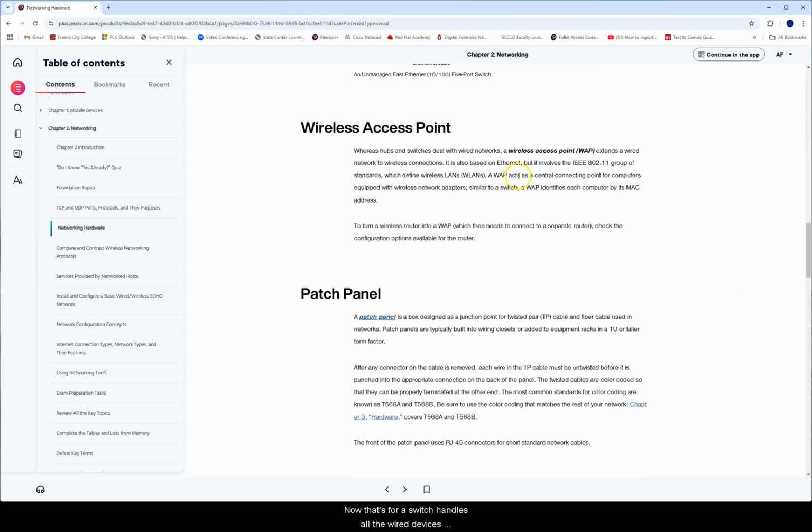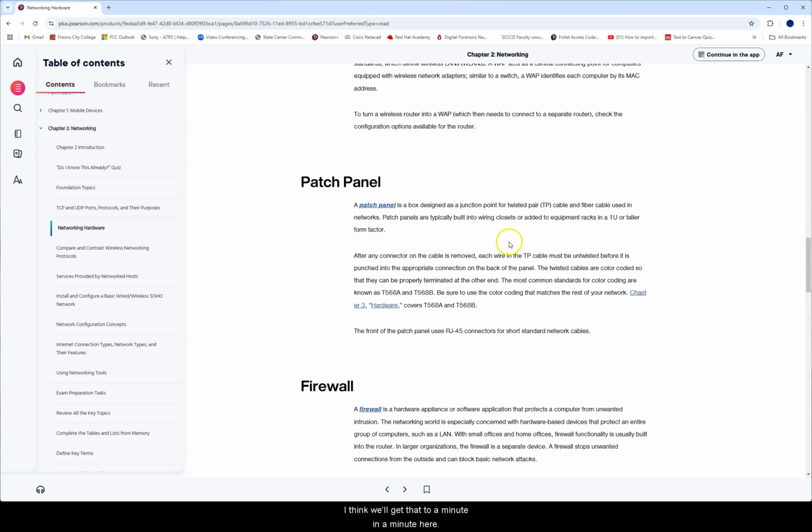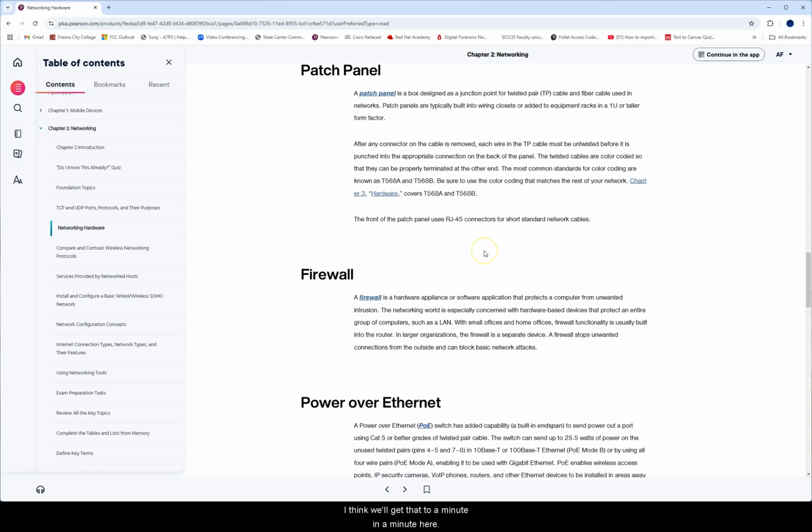Now, a switch handles all the wired devices or nodes on a network. But what about wireless devices? For that, you need a wireless access point, or a WAP, we call that. There are many types to choose from. They have different capabilities and frequencies they run on. I think we'll get to that in a minute here.